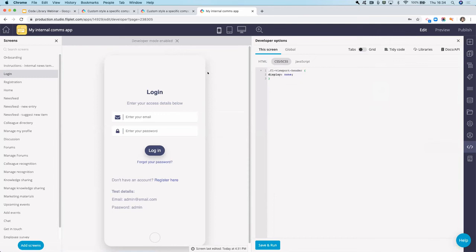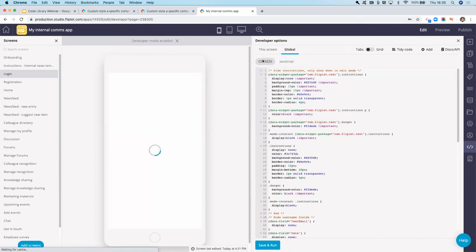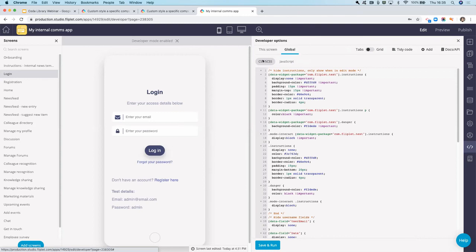Now, this is how you can quickly find the class of an HTML element, apply some CSS, and then successfully customize your app's appearance. The really good thing about doing this is that once you've found the class of something once, you can reuse it across any screen. Or let's say I wanted to hide the top bar on all of my apps, I could copy this and even put it in the global CSS of my app, and that would hide it on all of the screens in my app. So that's how you can customize the appearance of your app using the code library and some custom CSS.